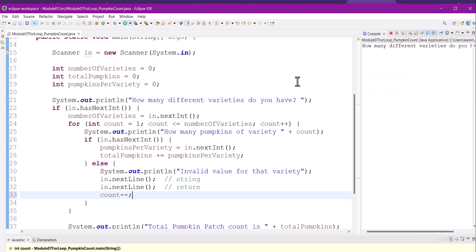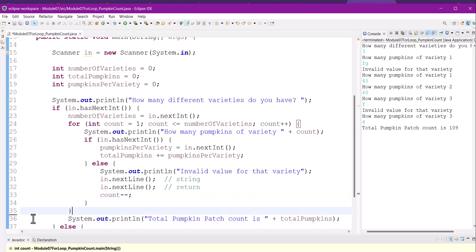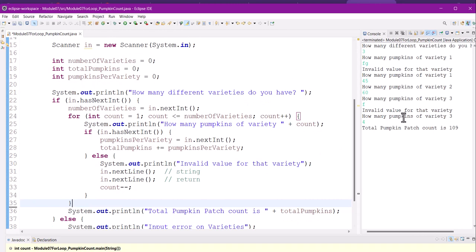But in this particular case, if we want to fix that error, we have 3 pumpkins. I make a mistake. It now says how many pumpkins for variety 1, 45, variety 2, 60. Make a mistake. Invalid value. How many pumpkins for variety 3? I have 4. And then it gives me my total pumpkins. So this provides one way that you can add some input validation into your programs. It also provides a way, in this particular case, that I can reset and input some additional data.